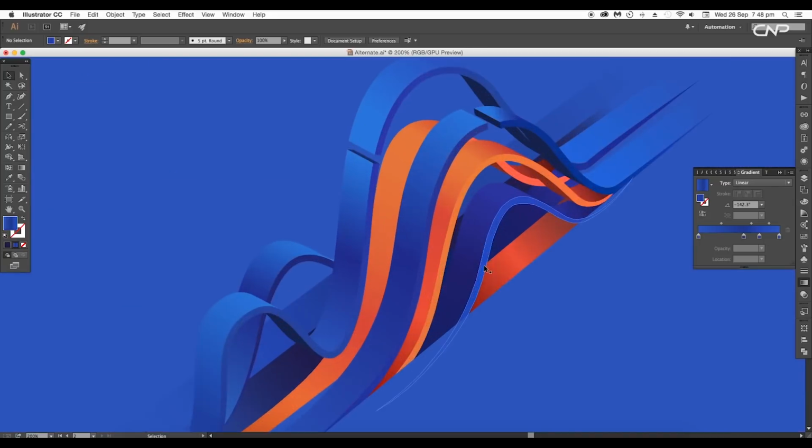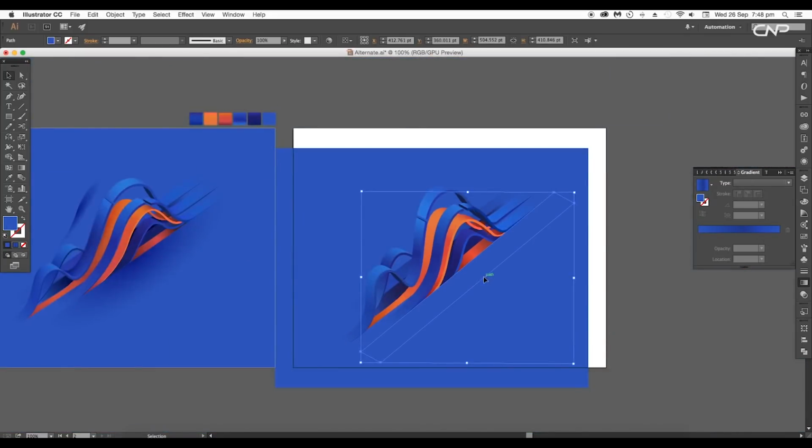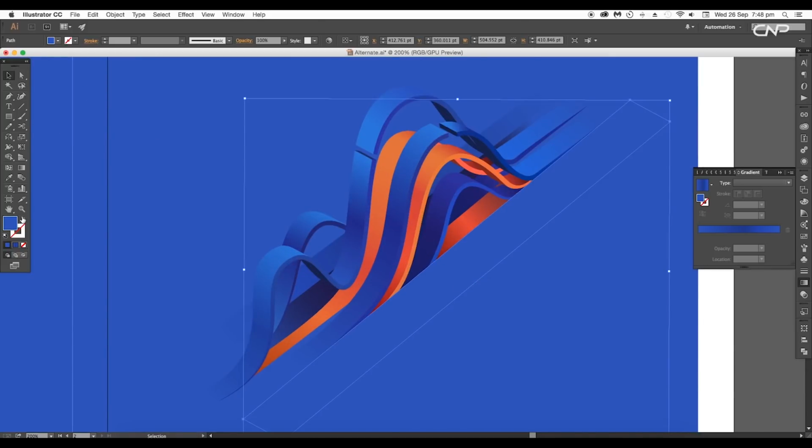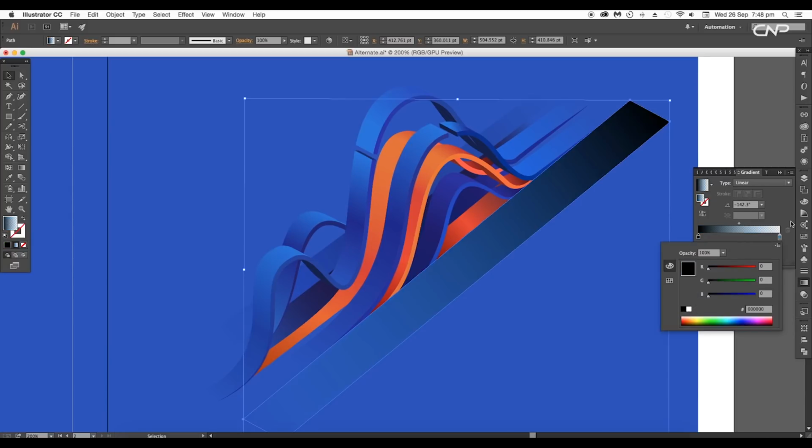So let's select this shape and create a duplicate on top. Use the shortcut Command-Ctrl-C to copy and Command-Ctrl-F to paste in front. After that, apply gradient color. Then under gradient panel, choose fading sky. For the first slider, choose black color and white color for the second slider.